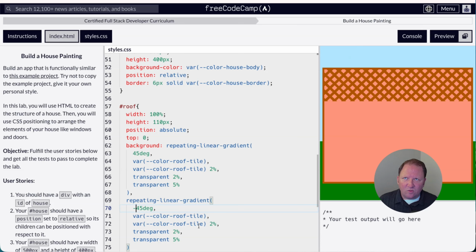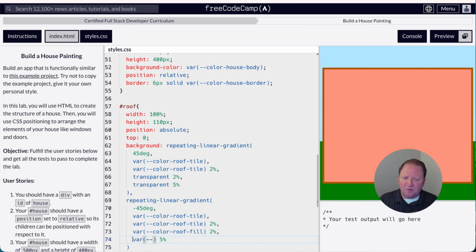And what I will also put in here, instead of this being transparent, just in case you guys want to change colors up on the top, we can go ahead and change this one down here. Instead of it being transparent, we can do a var, and this is going to be the color roof fill. And then we can come down here and do the same thing. Like I said, I made this simple for you guys to go ahead and change the colors on it if you wanted it to be different than the background color of the house.